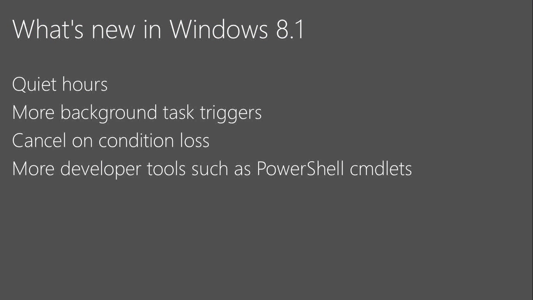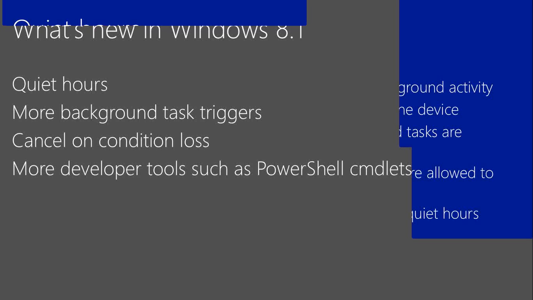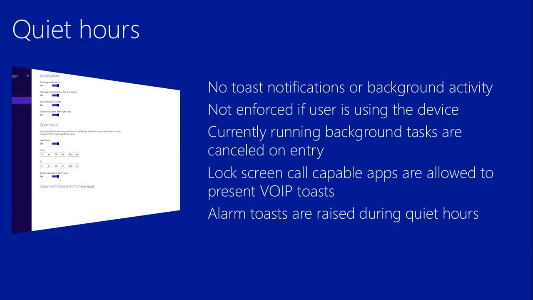Moving on, what's new in Windows 8.1? Nothing much, basically. Quiet hours is something we'll talk about in a few minutes. More background task triggers, like I mentioned. Cancel on condition loss. This also we have seen, and more developer tools such as PowerShell commandlets.